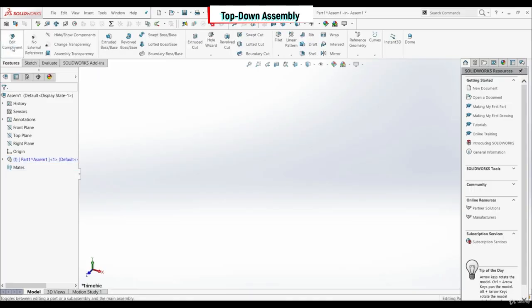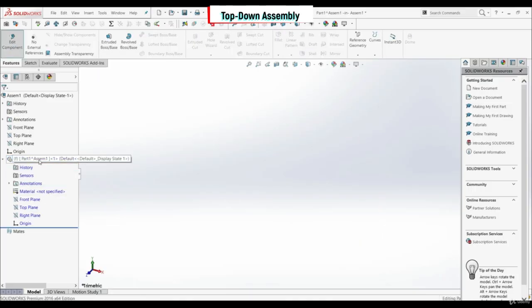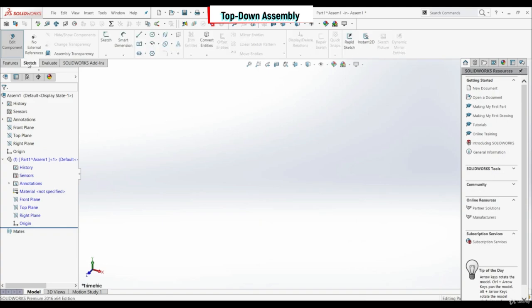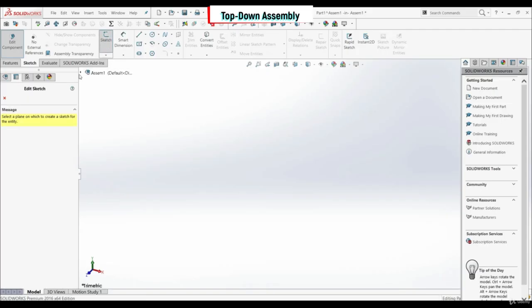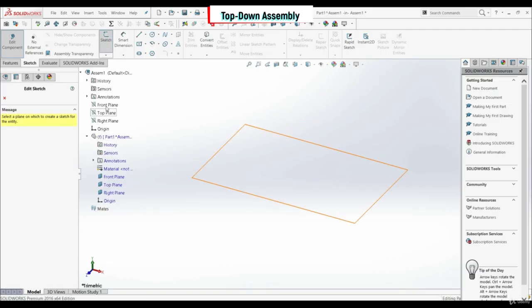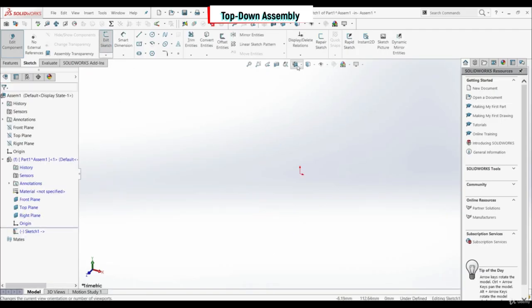So let's go to edit component, and now you can see that our part becomes blue here, because now we can create a part. So if we go here to our tabs, we can see that we have feature tab and sketch tab, and those tabs are the same as in the part file. So we can go to sketch, and we can create a new sketch. Let's choose front plane. Let's go normal to.